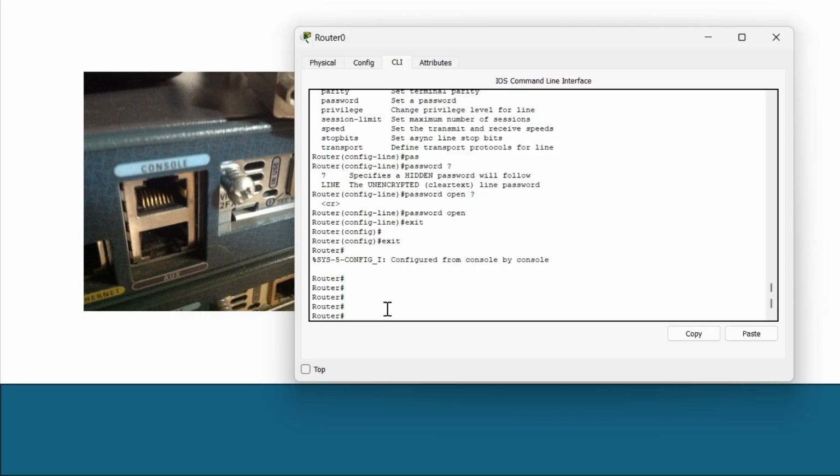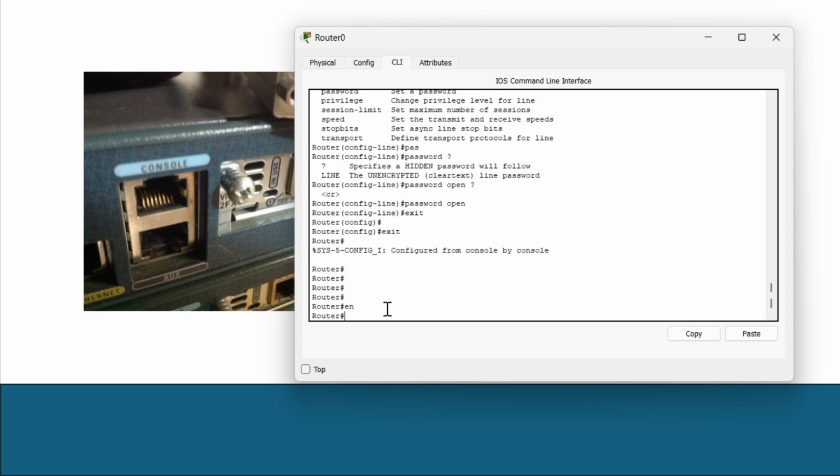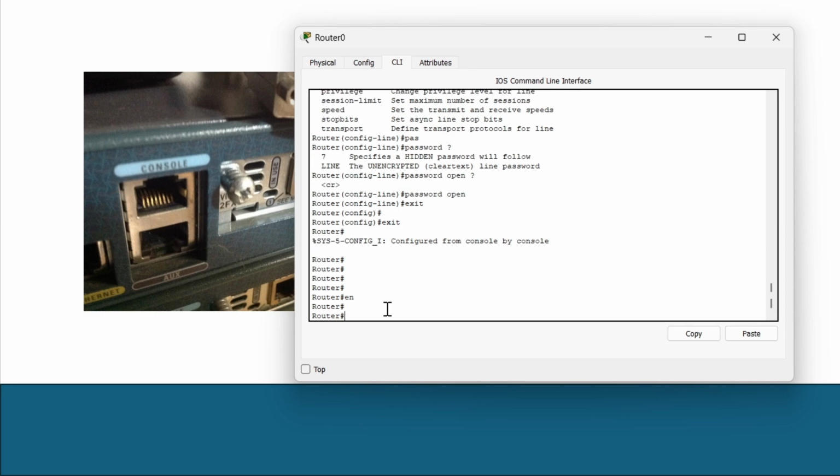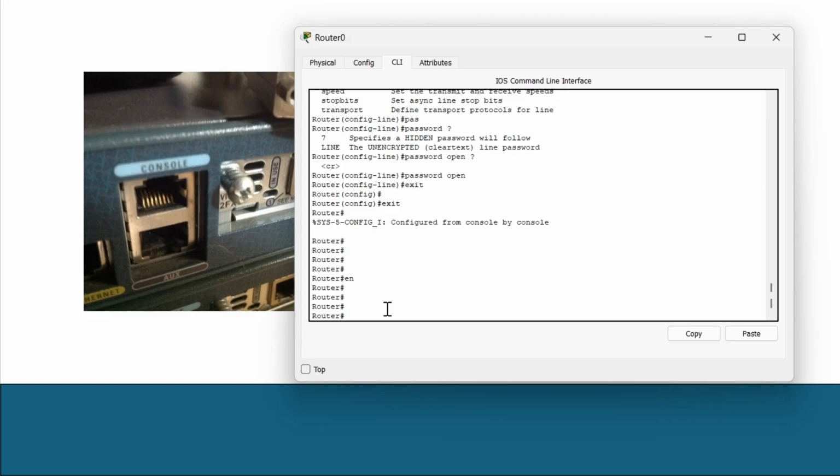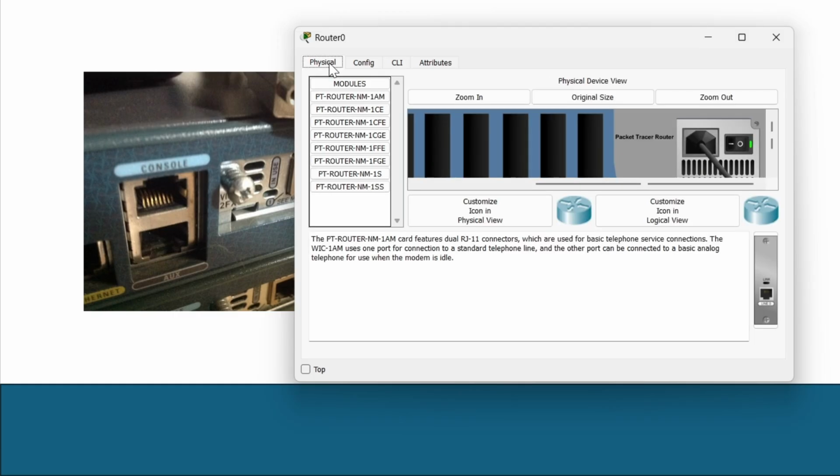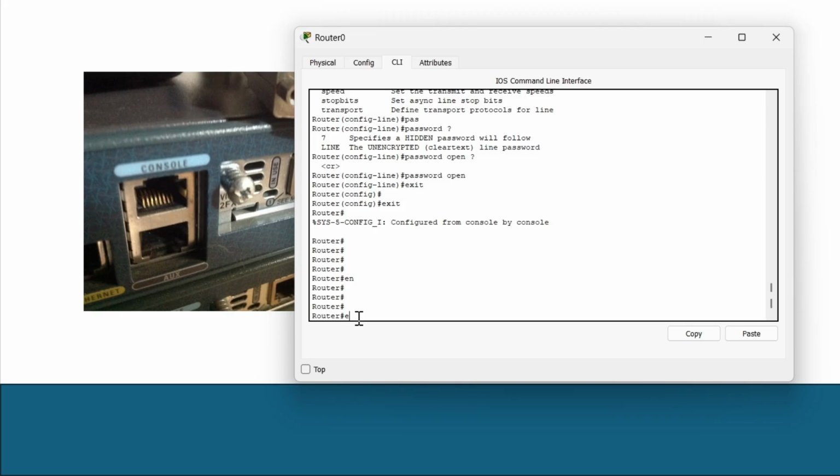The second step was to set the password for enable. So this is the enable position. Actually, we are inside the privileged mode already. And to set the password, we will use a similar method. But before setting this, I'll show you something else. Let's see if the console password is working or not.